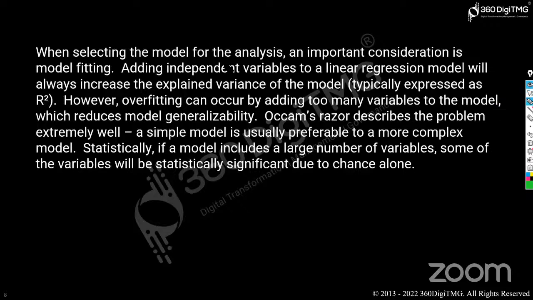So when selecting the model for the analysis, an important consideration is your model. Adding independent variables to a linear regression model will always increase the explained variance of the model, which is expressed as your R squared. However, overfitting can occur by adding too many variables to the model, which reduces your model's generalizability.